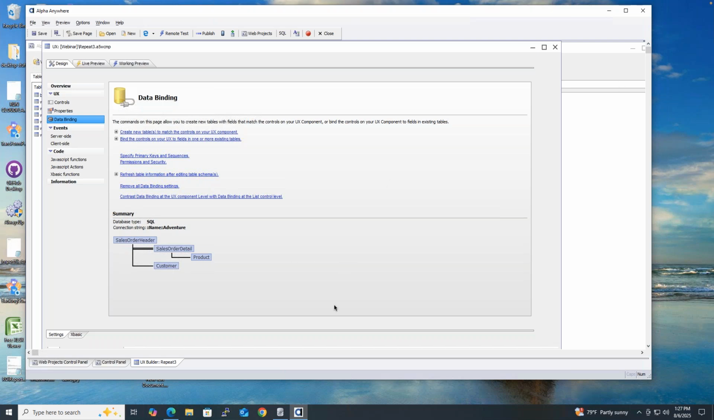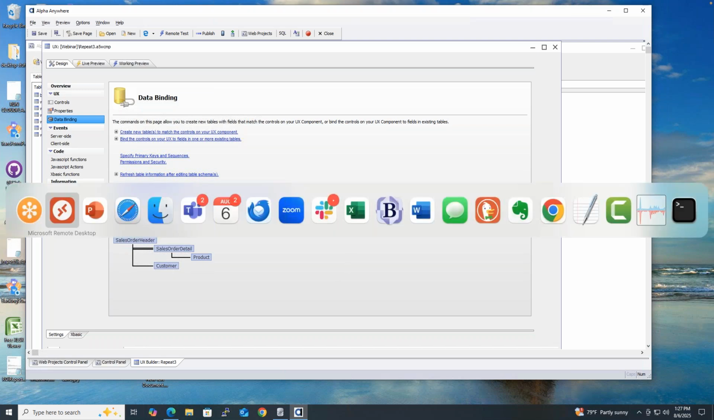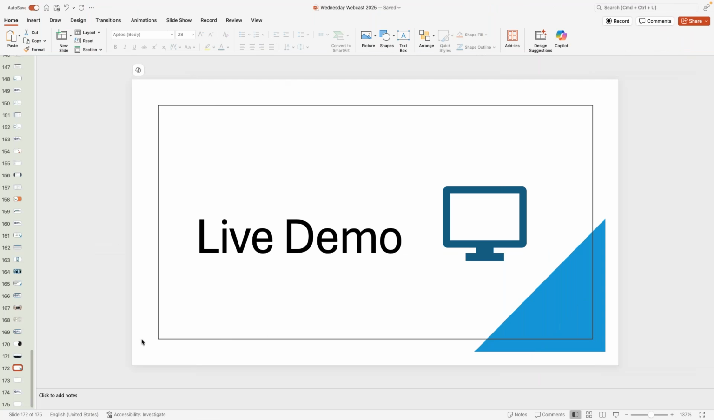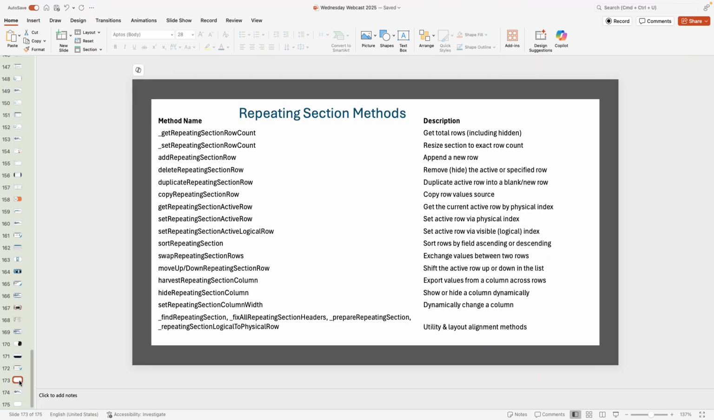All right, so let's go back into the slideshow. There's two other things I want to show you. And this is for UX Basic folks out here. I mean, your JavaScript people out here. There are a million methods that can be applied to repeating sections. You can get the total number of rows. You can resize it to the exact count. I'll show you what that means in a second.